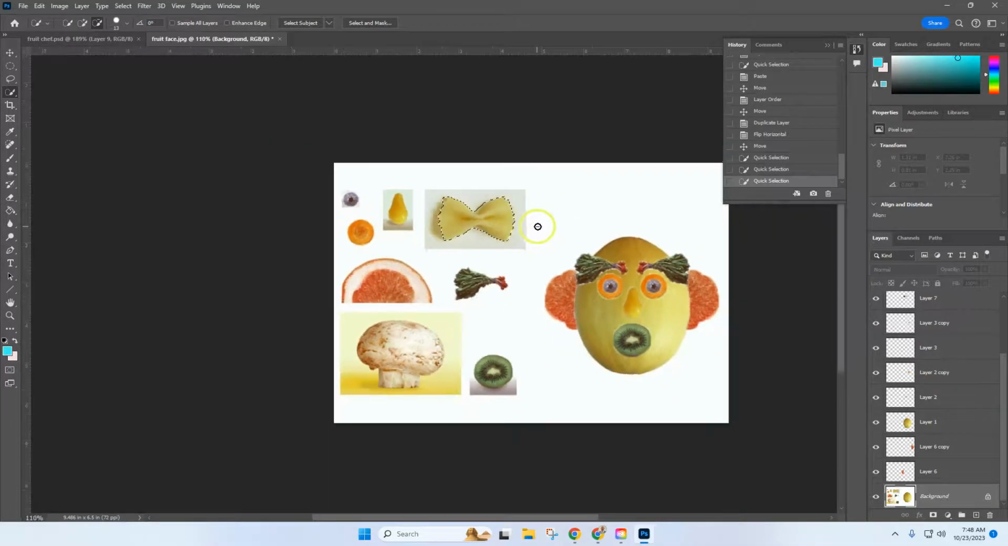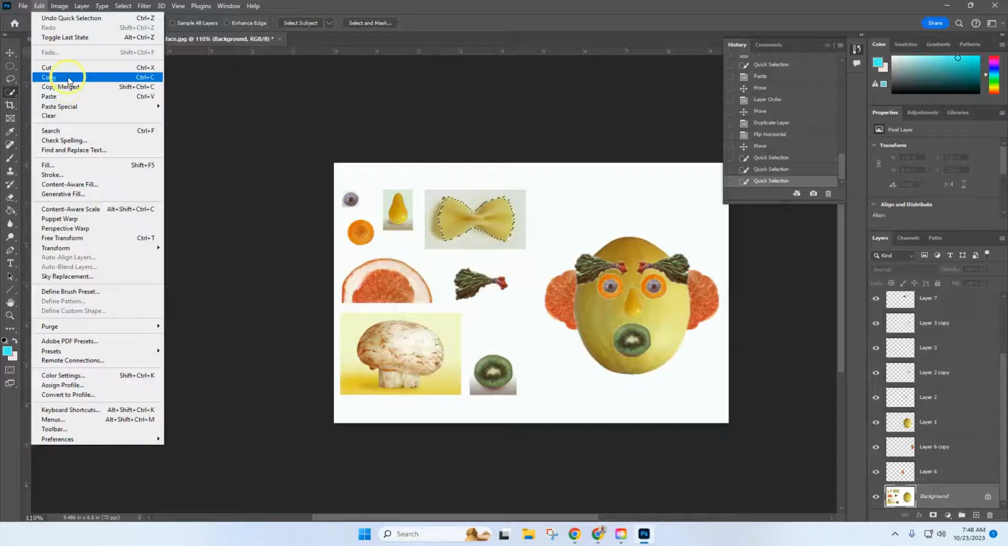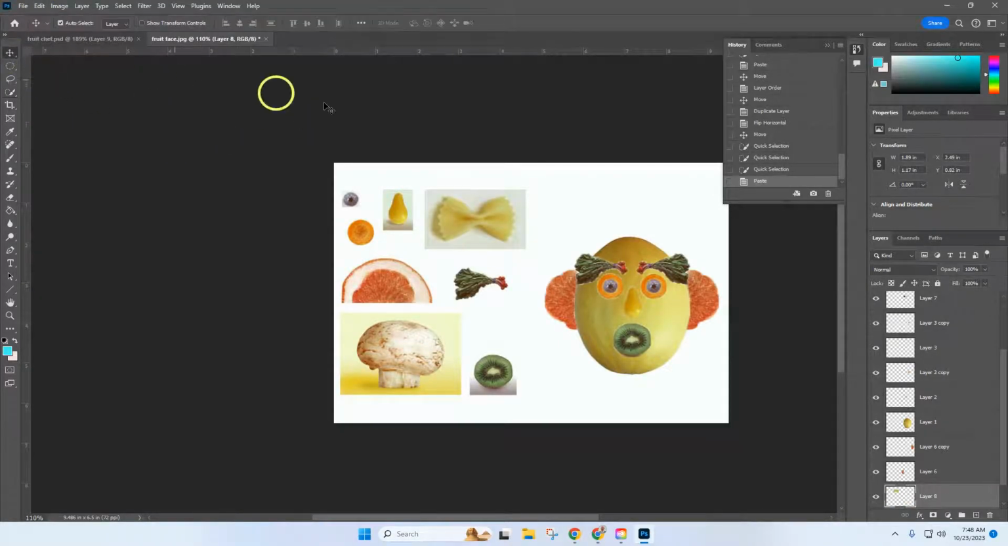Now we're going to zoom out. Now I'm going to click on this edit right here and then copy and edit and paste. So now I've got that bow tie thing. If I bring it over here, it's going to be behind the melon, so I need to bring it above. Just up here, just above the melon, so that way I can actually see that's the bow tie.